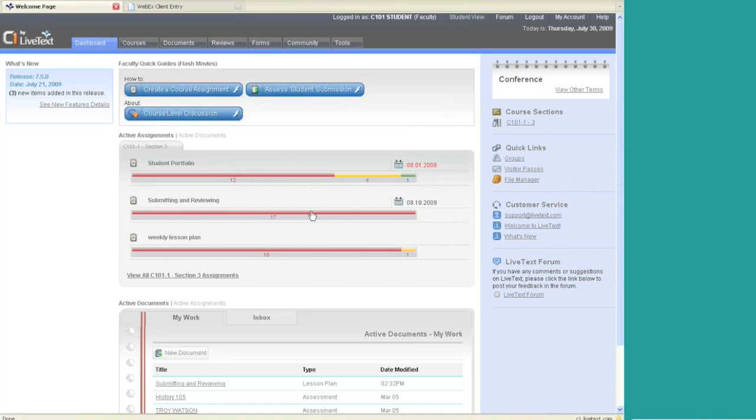And here I have my assignment, Submitting and Reviewing. And it's all in red, so as you know, red indicates that none of the 17 students have finished the assignment, and I have not assessed anyone in that assignment. Does everything fall into place with that with you guys? Okay. So that's what happens on the faculty end of creating an assignment. And next, I'm going to show you the student view.